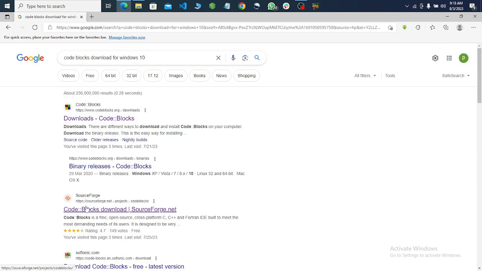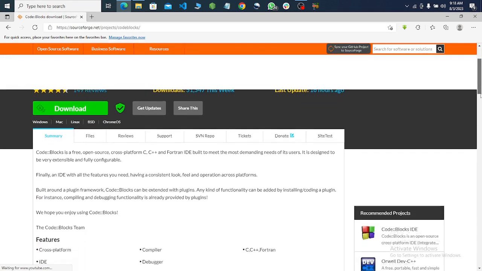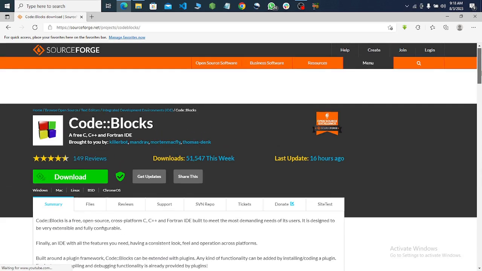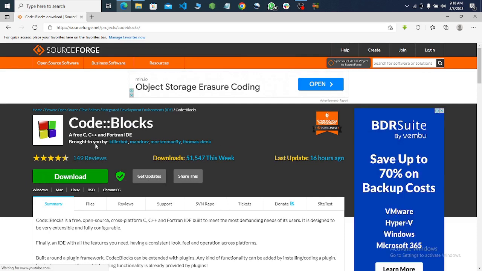You see that on this list there are several links that brought CodeBlocks out. So what you just do, come to SourceForge. SourceForge is where I downloaded it, and it's very easy because it comes with the GCC compiler that is needed, and GCC is one of the best compilers for C. So here, this is where you can get the download. Just click on this download, and it will be downloaded to your system.